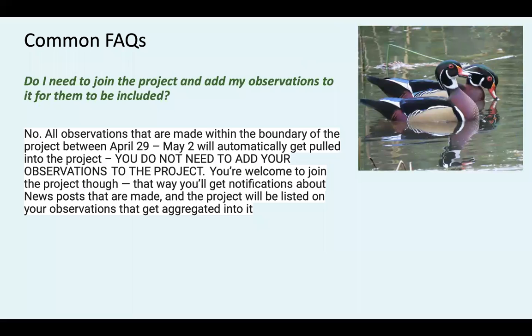All right, do you need to join the project and add your observations for it to be included? No, as long as you're in, for example, if you're doing Orange County, as long as you are doing your observations in Orange County, they count for the project. Now, if you go visiting family and you're in Brevard County, it'll count if they are doing a project, but it won't count in Orange County. That's how it will work. And if you're in Miami-Dade, same thing. As long as you're in your county, it'll count for the project if they have a project.